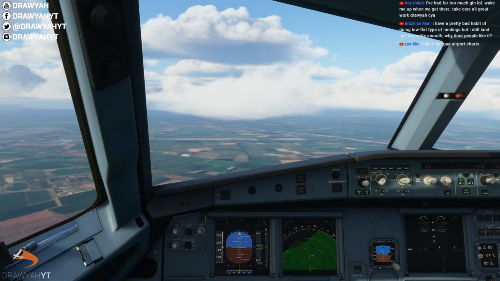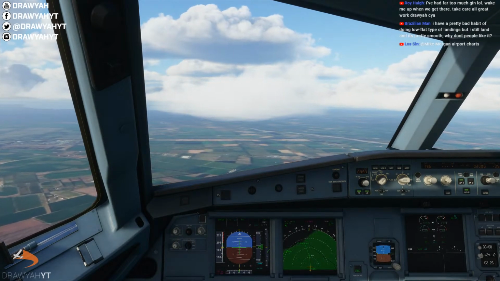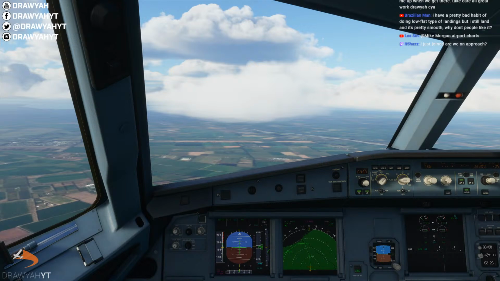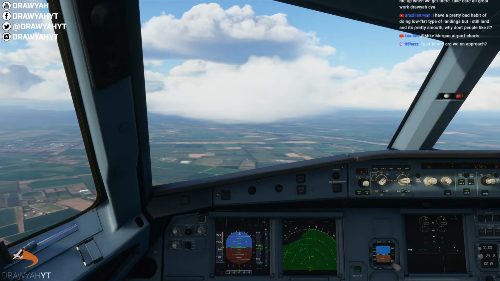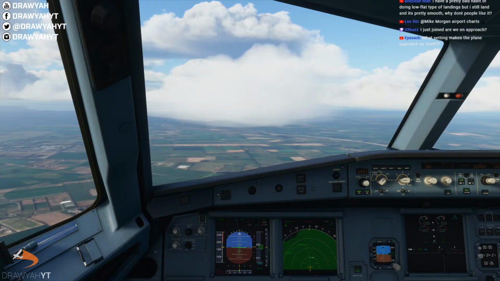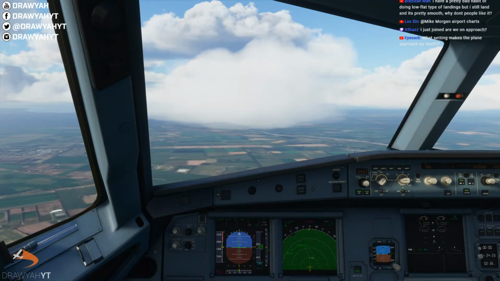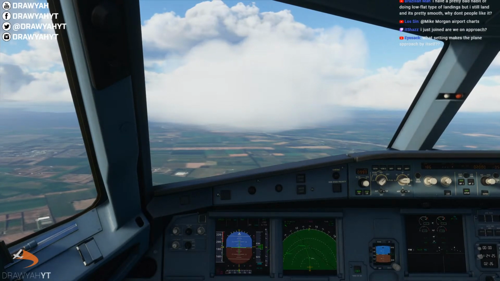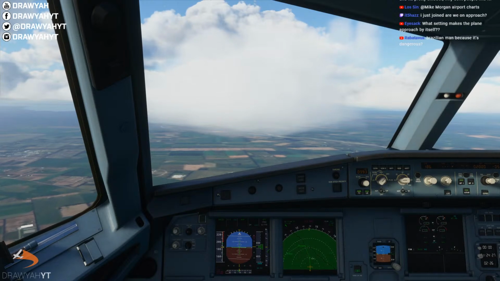Nope, I am not a real airline pilot. I just have an understanding of how it works. Why don't I use managed mode? Because it doesn't work. Speed and VNav are not yet functional on Microsoft Flight Simulator. What settings make the aircraft approach by itself? Nothing yet, because it doesn't work.